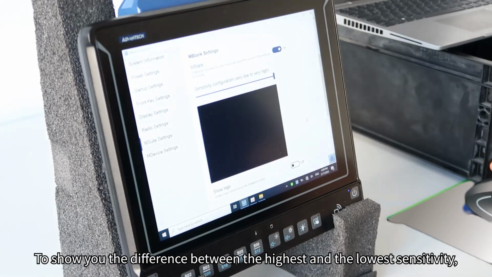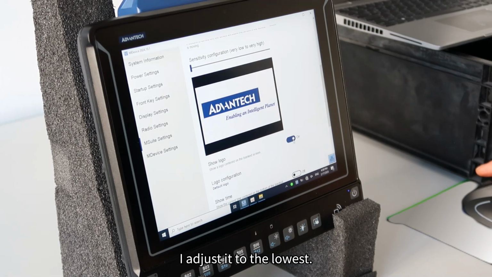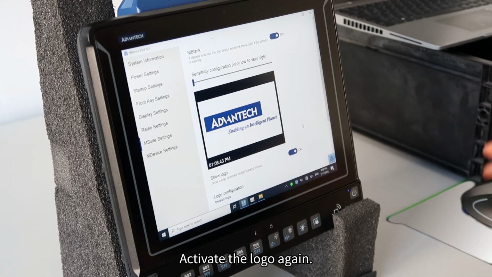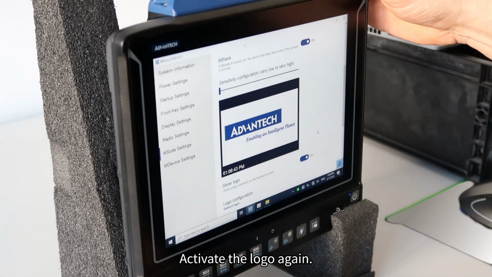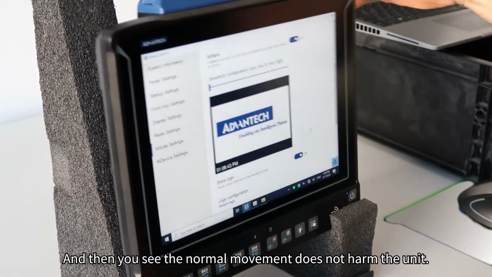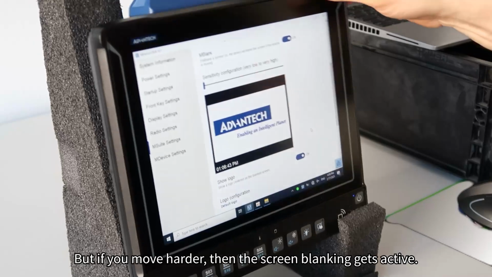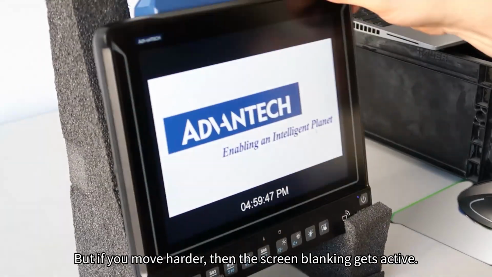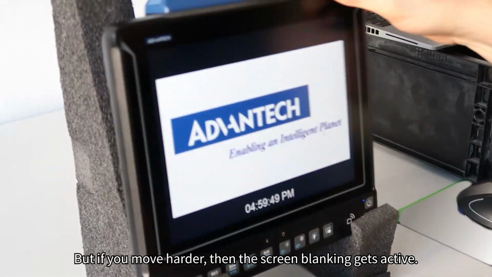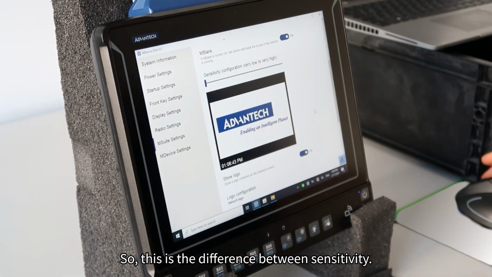To show you the difference between the highest and the lowest sensitivity, I adjust to the lowest and activate the logo again. Then you see the normal movement does not harm the unit, but if you move harder, then the screen blanking gets active. So this is the difference between the sensitivity settings.